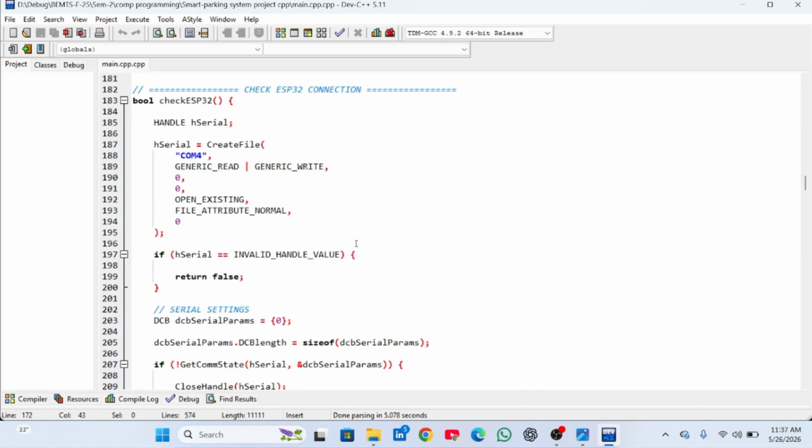And in the next section, I will explain the function of ESP connection. This is one of the most important parts of the project. This function checks whether the ESP is connected or not. First, we create a serial handle using the CreateFile function. The COM4 port is used because ESP32 is connected on COM4. If the connection fails, the function immediately returns false.